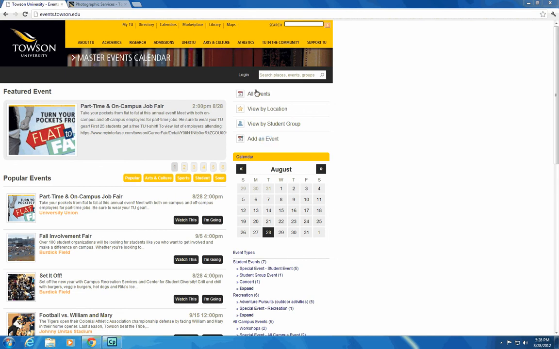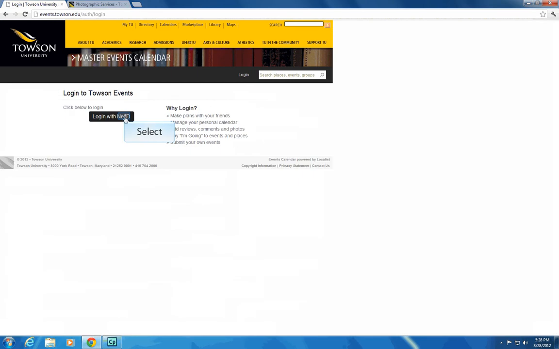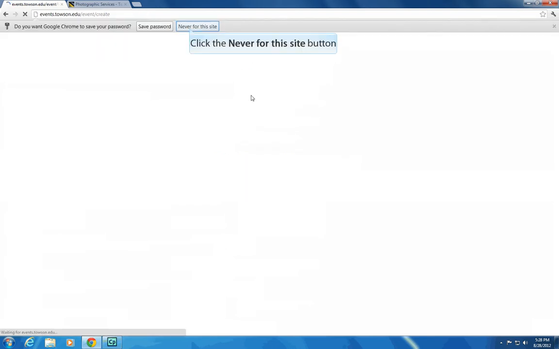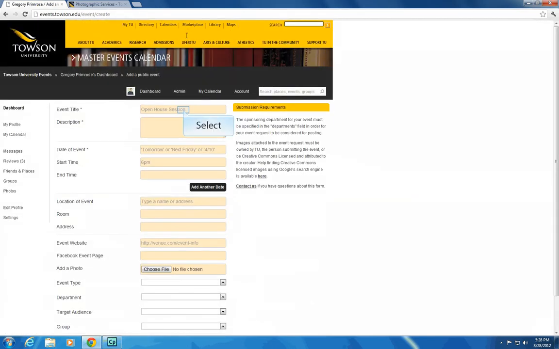The process starts with Add an Event. You'll need to log in with your NetID. And it brings up the event submission page. Let's go through each blank. The first is the event title, then the description.